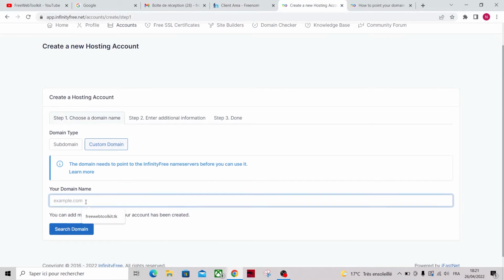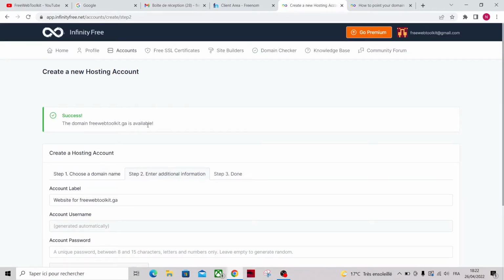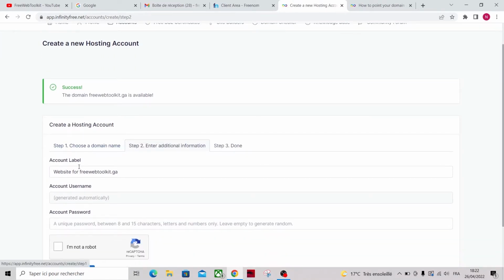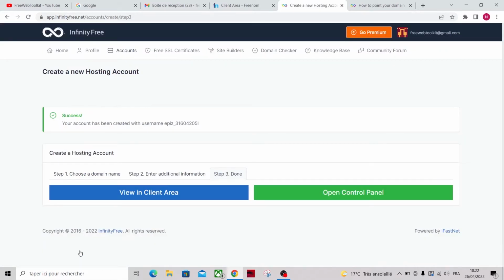Just enter your domain name and hit search domain. Okay, so Infinity Free have successfully detected our domain. Now we need to provide some additional data. The username will be automatically generated, same thing for the password, but you can enter your own. Then click on create account. Okay, now our account was successfully created. Click on view on client area to get your cPanel and FTP access credentials.